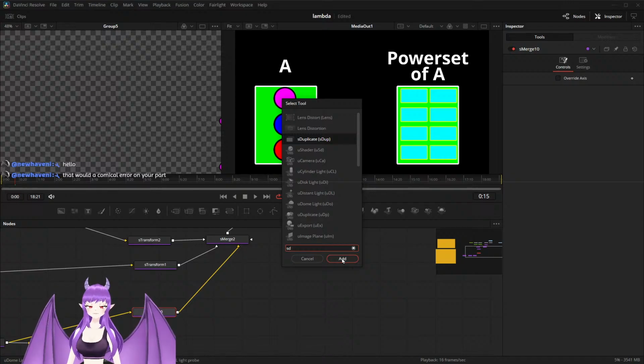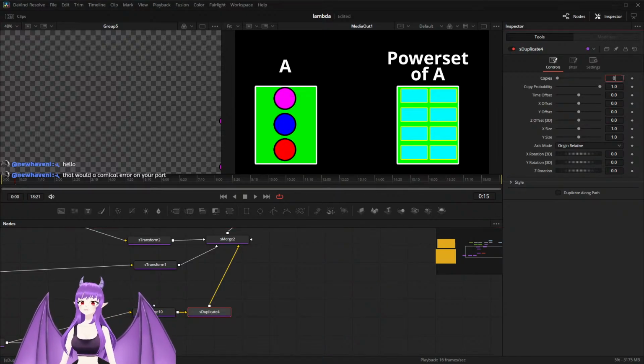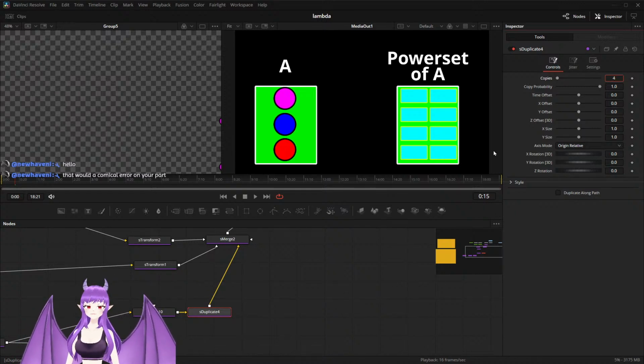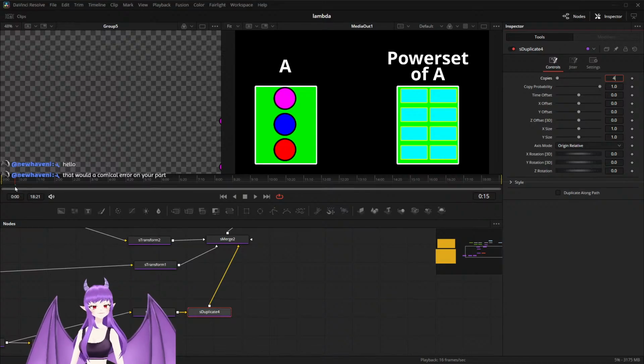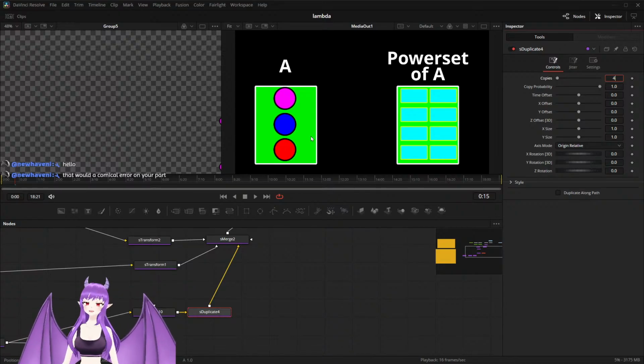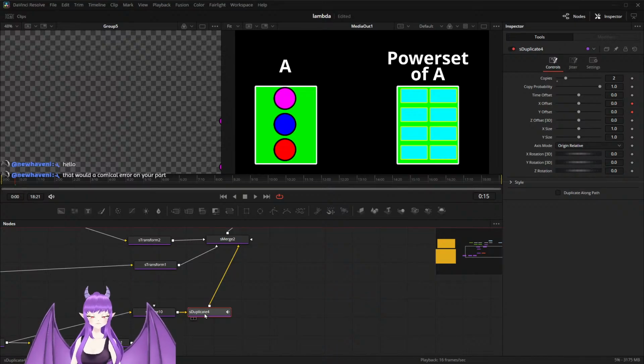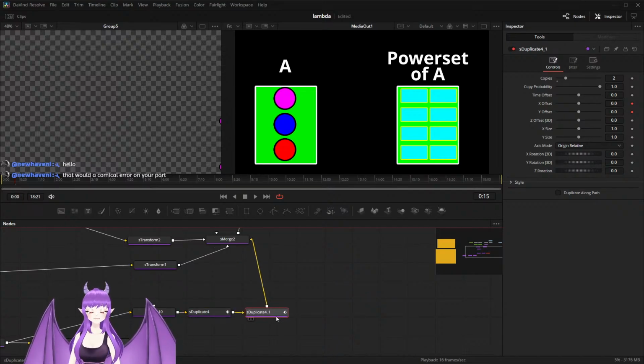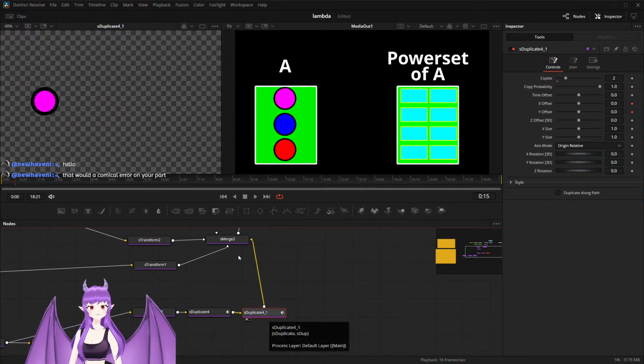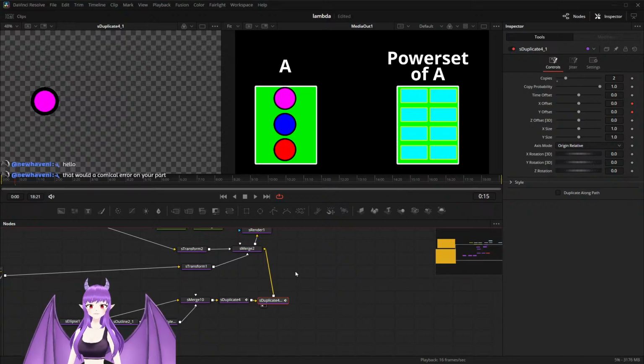S duplicate. And we have 4 of them. Actually, we have 2. I'm going to pin that. Copy that there. Okay.